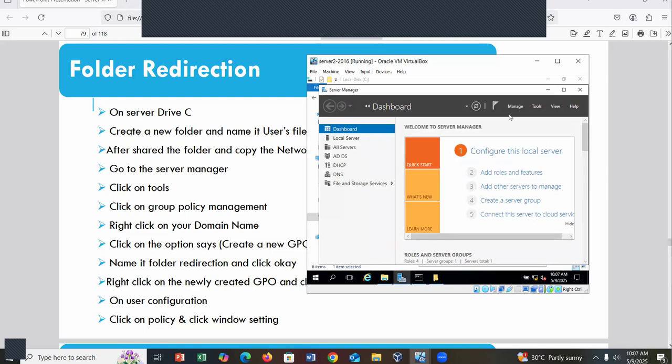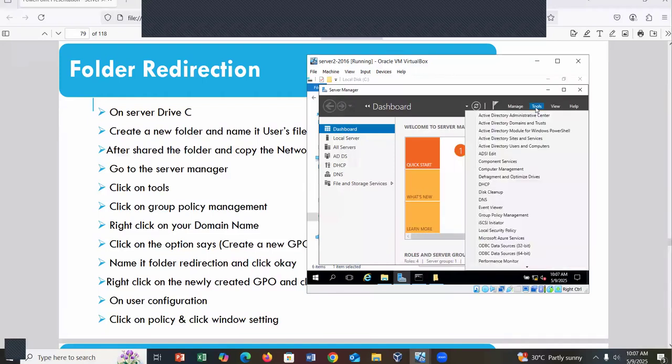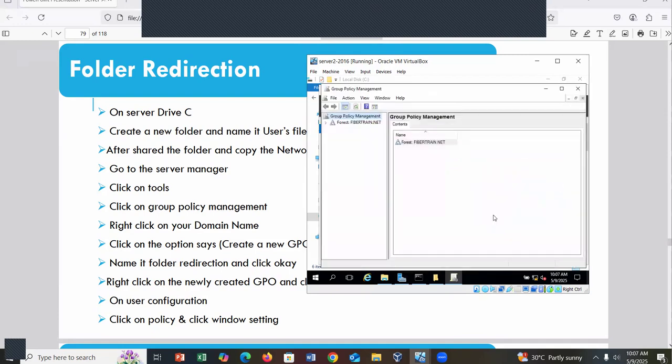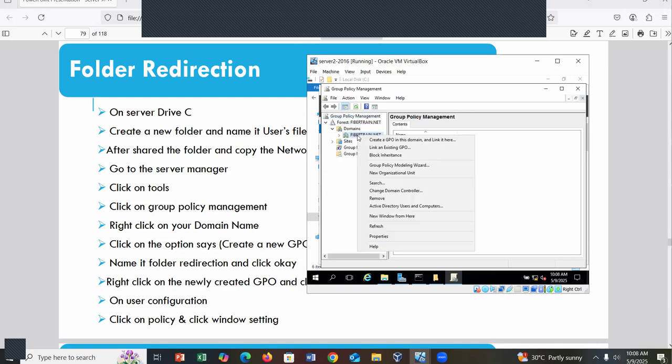When we're in Server Manager, we're going to click on Tools. Once we click on Tools, we navigate down to Group Policy Management, and we click on it. Once we are in Group Policy Management, we expand the forest, expand Domains, and you're going to see the actual name of your domain. After that, we're going to right-click on our domain name.